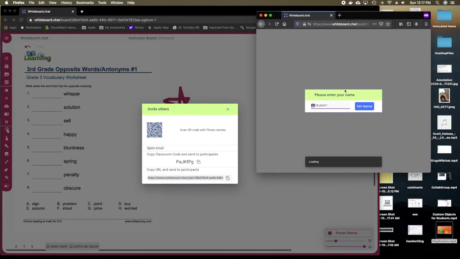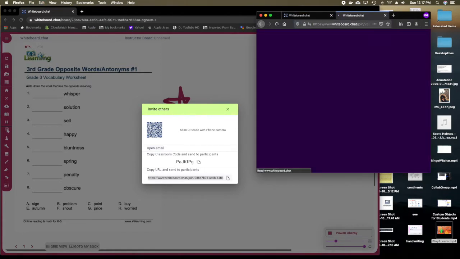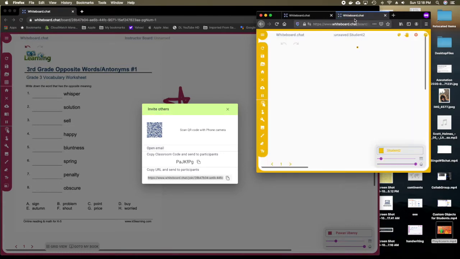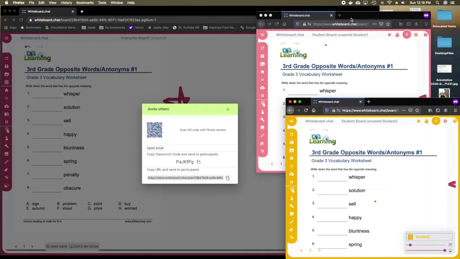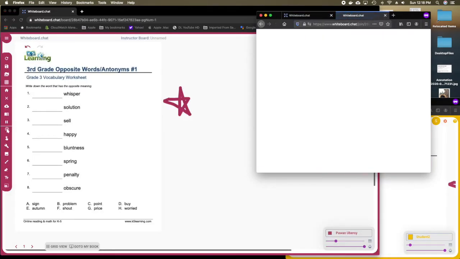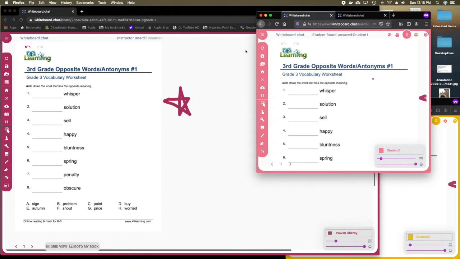When the students join, they'll be asked for their name. So I'll have multiple students join for this purpose in different browser windows on Firefox. The reason why I'm using Firefox is it allows me to create different views for you guys to see what students are seeing. So I added three students on three different windows.